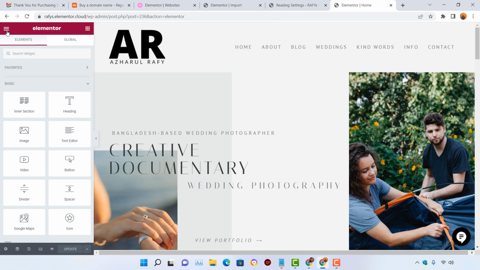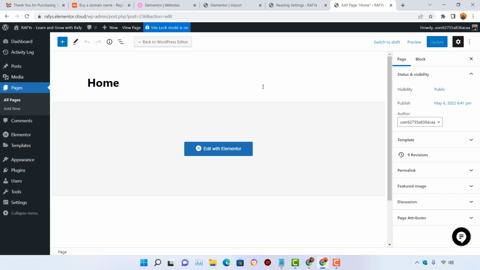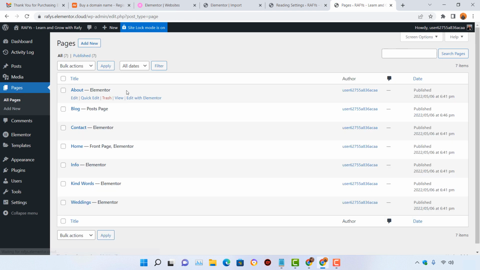And now I'm going to take you to my WordPress dashboard, and let's see how we can make changes on any other page. So from the dashboard, I'm going to click on pages. We're going to find, let's say, the contact page, where I want to add some content. So let's click on edit with Elementor.